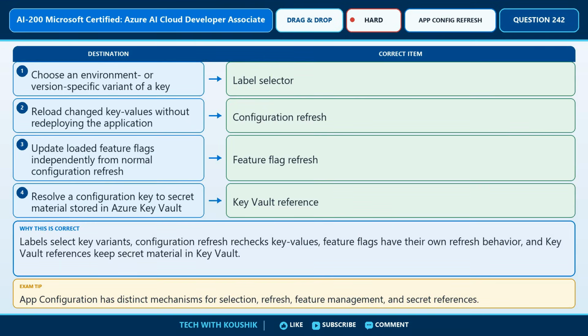For mapping 1, label selector satisfies choose an environment or version-specific variant of a key. For mapping 2, configuration refresh satisfies reload changed key values without redeploying the application. For mapping 3, feature flag refresh satisfies update loaded feature flags independently from normal configuration refresh. For mapping 4, Key Vault reference satisfies resolve a configuration key to secret material stored in Azure Key Vault.